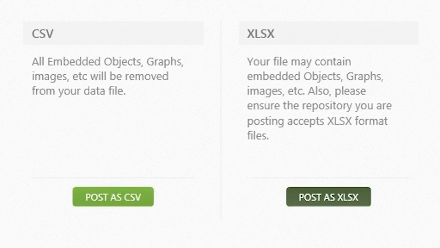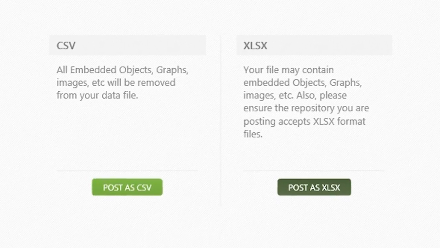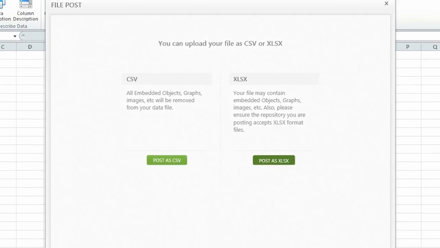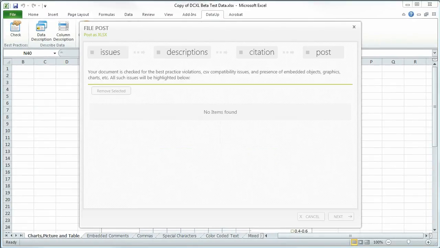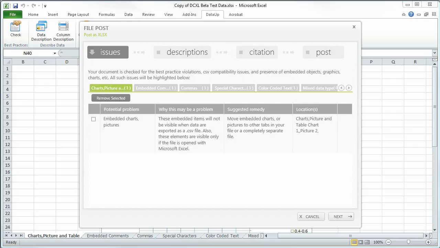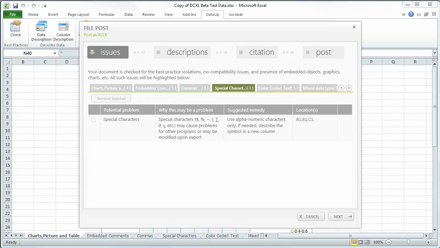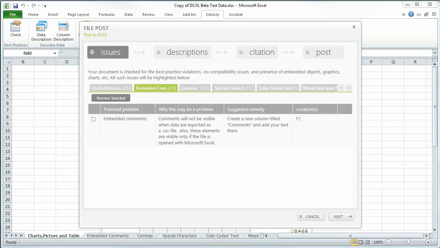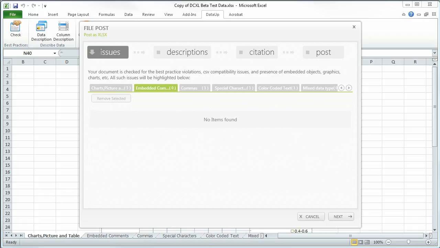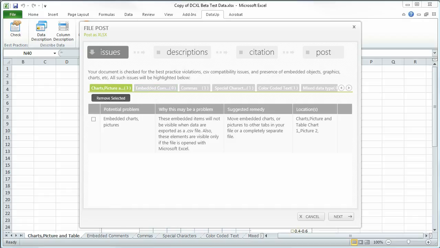For this demonstration, we'll use the XLSX version so that we can show you some of the error checking features that you won't see if you use the CSV file format. On the next screen, you'll see a summary of any data formatting issues that were found within the file. Each tab in the workbook will have its own totals, and each of the columns are sortable. You can switch to the individual tabs in any order to remove the selected data if you wish. Just check the box for any rows of data that you want excluded from your upload. If you had selected the CSV file format on the previous screen, a lot of this embedded data, such as the images and text formatting, would have been stripped out.